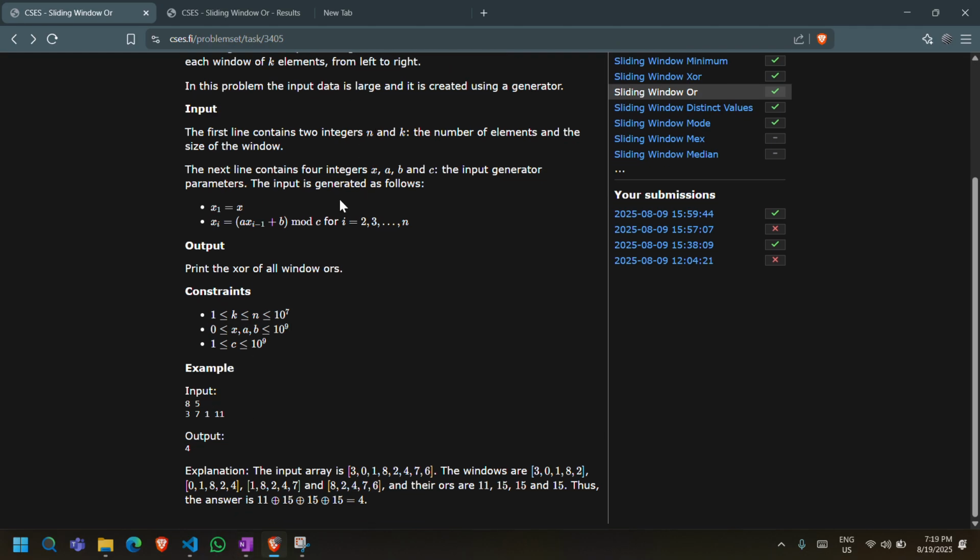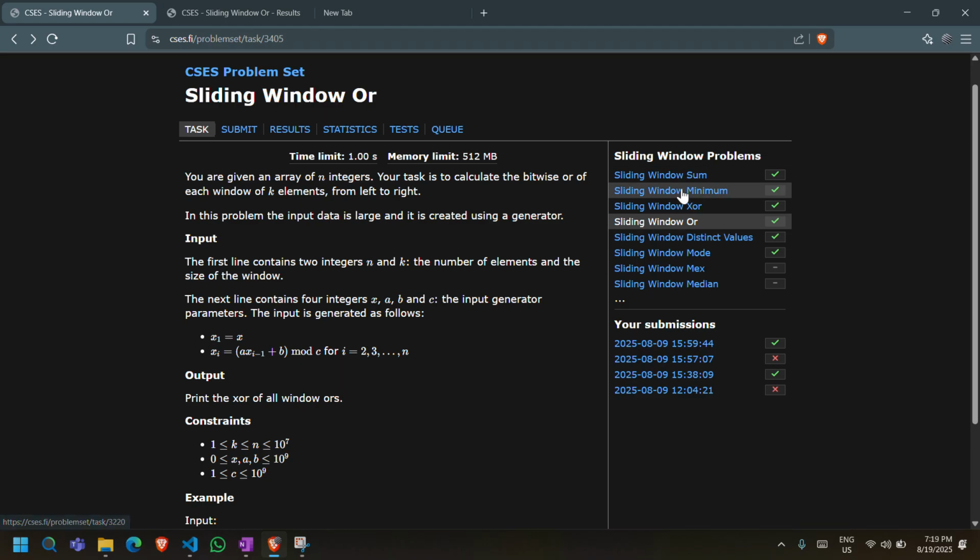So in this we can't use the previous approach because we don't know how to invert OR. Like for XOR you can take XOR again, which will cancel the effect. For the sum you can subtract, and it will remove the effect of the element. But in this case we have to think of some other data structure or approach. So I read about this and I found a very good blog on Codeforces, and you can also learn about this on some other website.